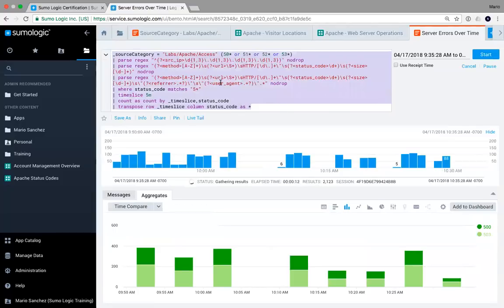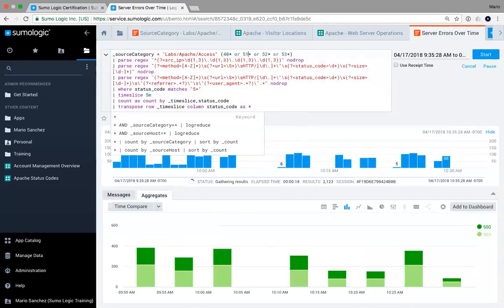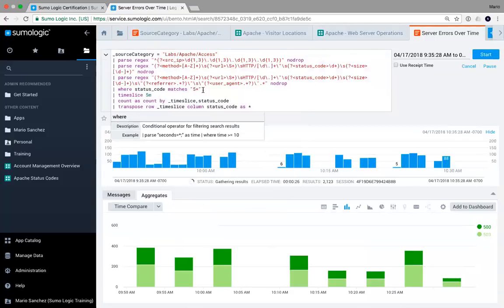So I'm just going to look into this and say, okay, you know what? I'm just going to change these to 400s. And actually, you know what? I'm going to make it simple. Since there is another filter down at the bottom, this one here, I'm just going to do that. I'm just going to change where status code matches for something.